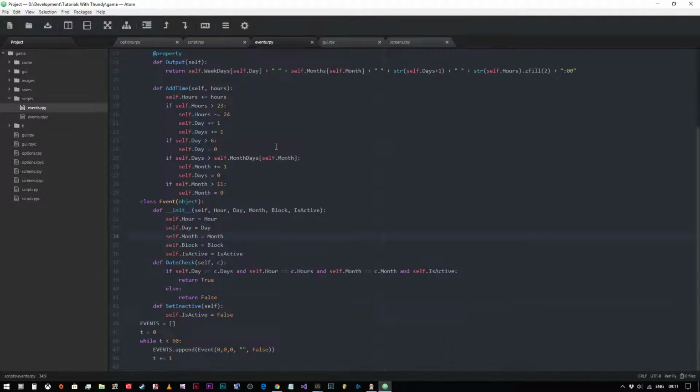Remember this file where we created all of our classes, and we're going to create a new class. We're going to create a class for items which we can put into our inventory. So class, and we're going to quickly call this one items, and it inherits from an object.